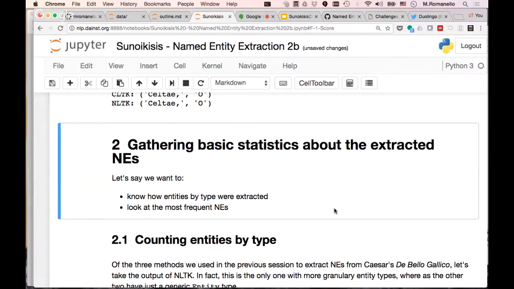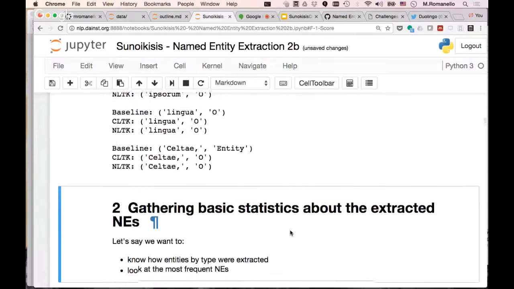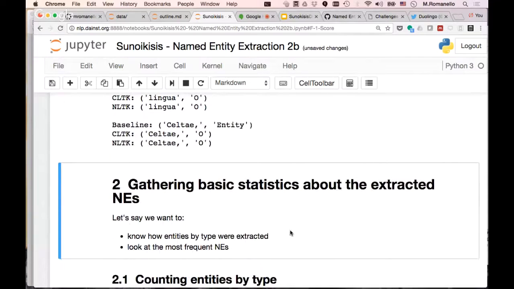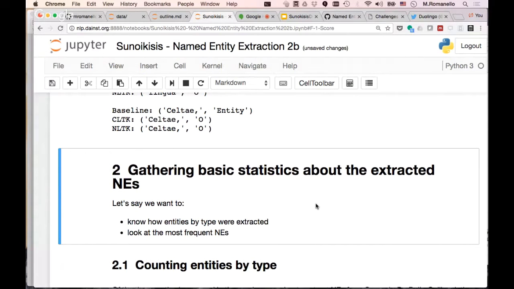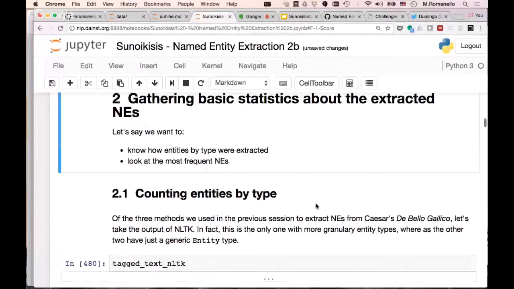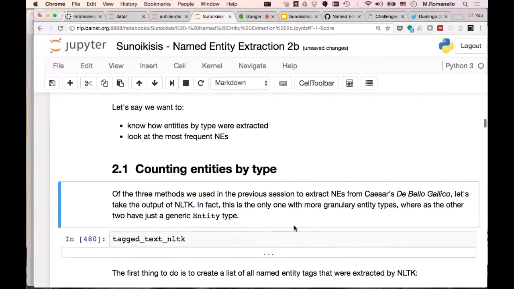Now we can do some basic statistics about these named entities. Let's try to do two things. First, let's find out which entity types were extracted: how many person names, how many locations, how many organizations. And then we will look at all the named entities and try to plot and find out which are the most frequent. The first thing to do to be able to count them by type is to focus on one of the outputs.